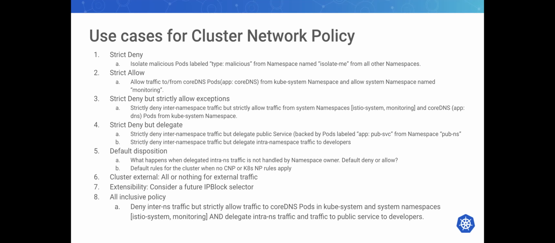The second. On 1A, right? Is it isolating from other namespaces or within the namespace also? Now, the idea would be to isolate the entire pod. So it should be from all namespaces, including both ingress and egress. Correct. Yeah.